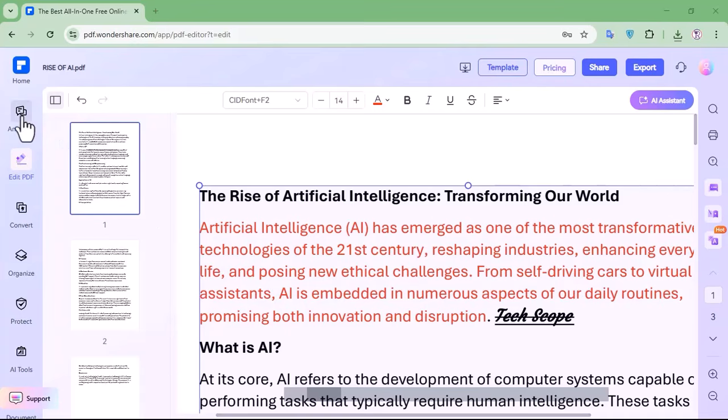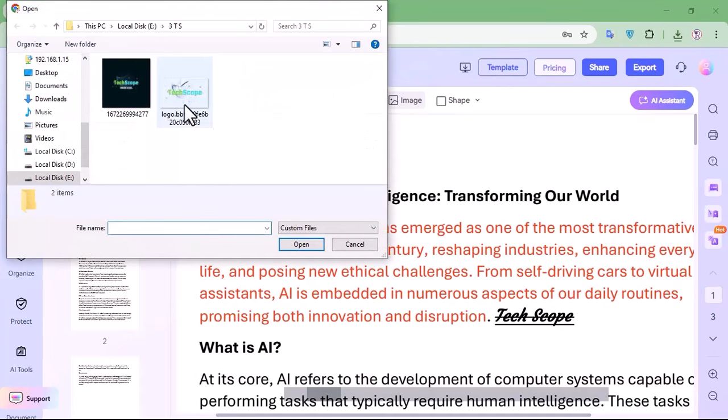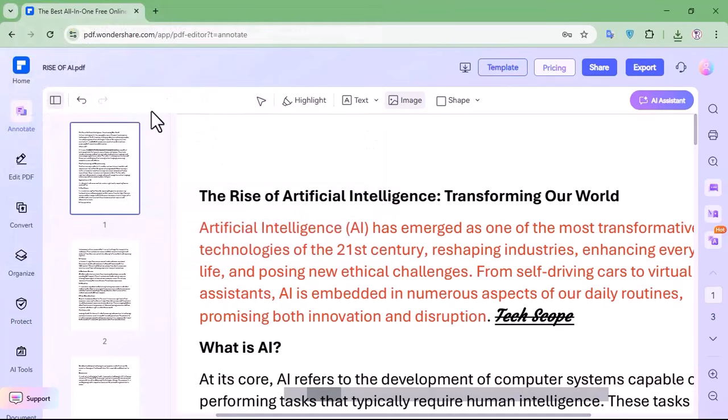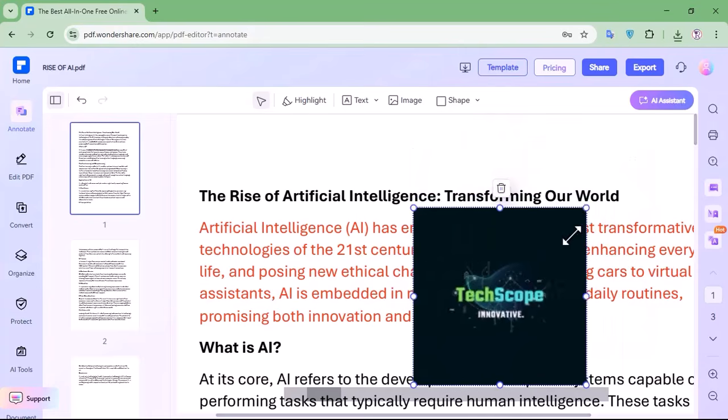You can highlight any part of your PDF, add text to your PDF, add an image to your PDF, and add a shape to your PDF. Now I'm going to add an image to my PDF file. You can add the image at any place of your PDF file. You can also resize the image.